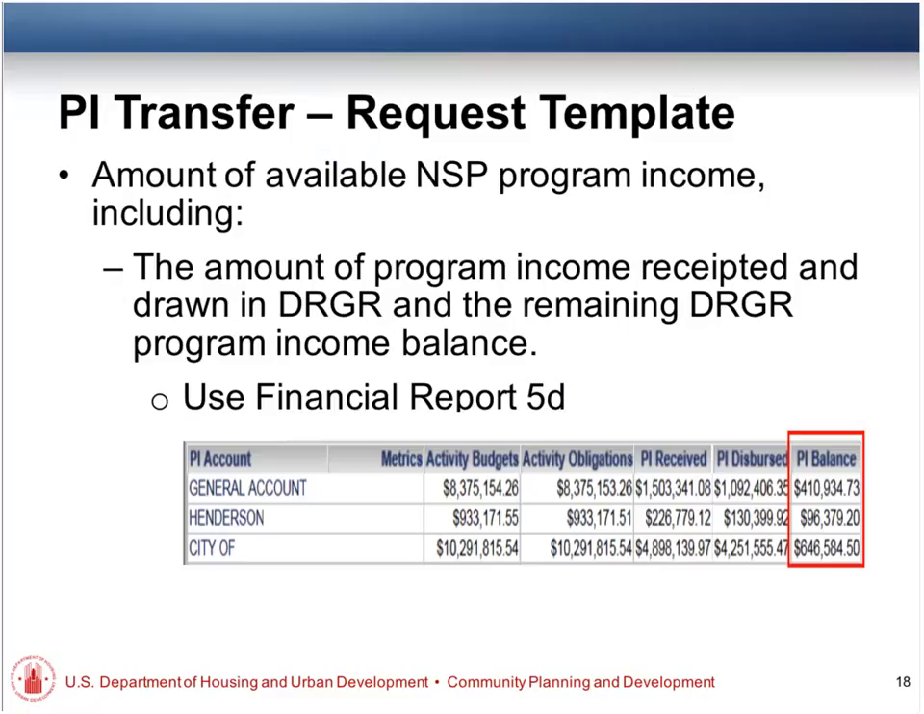So here you're going to be using Financial Report 5D, and we've actually asked for you to include a copy of this report as Attachment B. You're going to label it as Attachment B. We would like you to include that with your written request to the field office. This is going to show how much program income you actually have in DRGR.